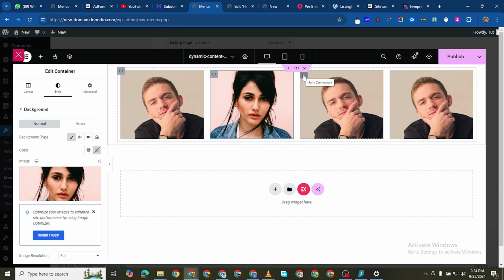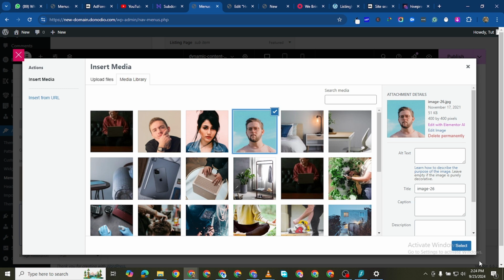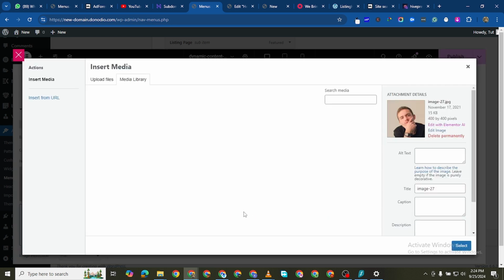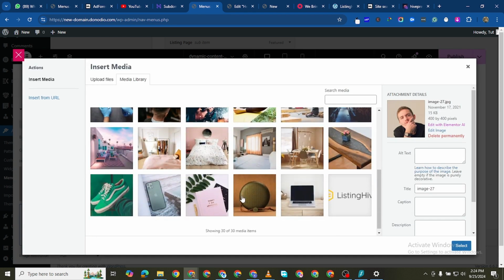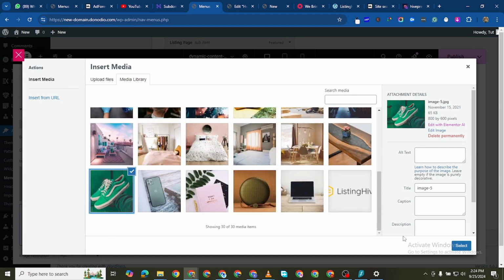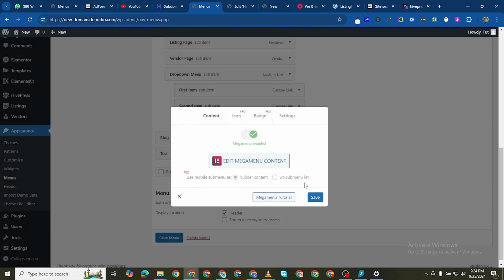Change this one to also be this other person, this guy. I will change this one to be this, let's say this. I want a square image. I'll use his shoes. Let me just use his shoes. So we have that. And if I come now, I'll just say I want to publish. And then I'll close this, and then I'll save this, save that.